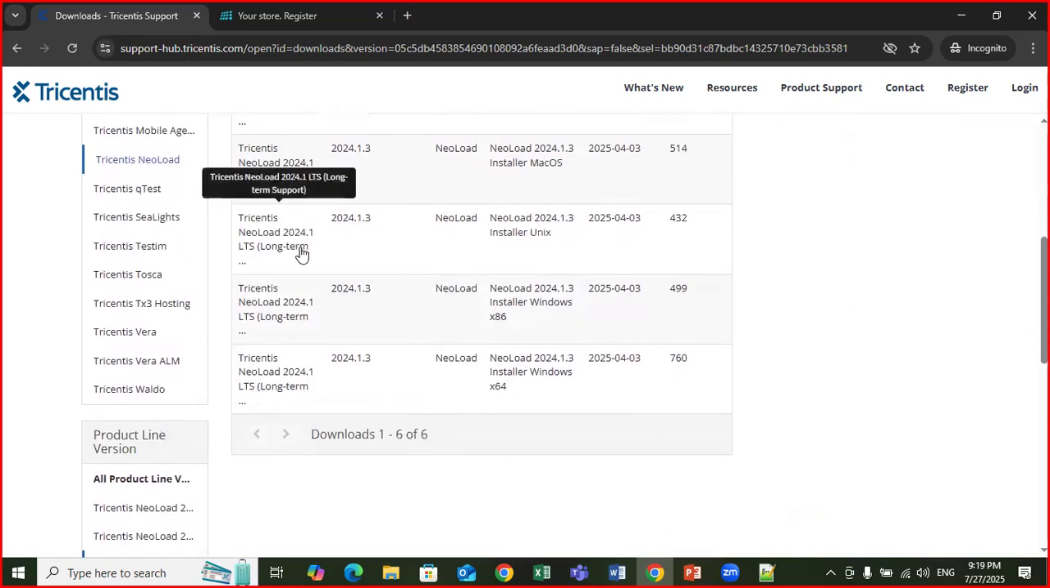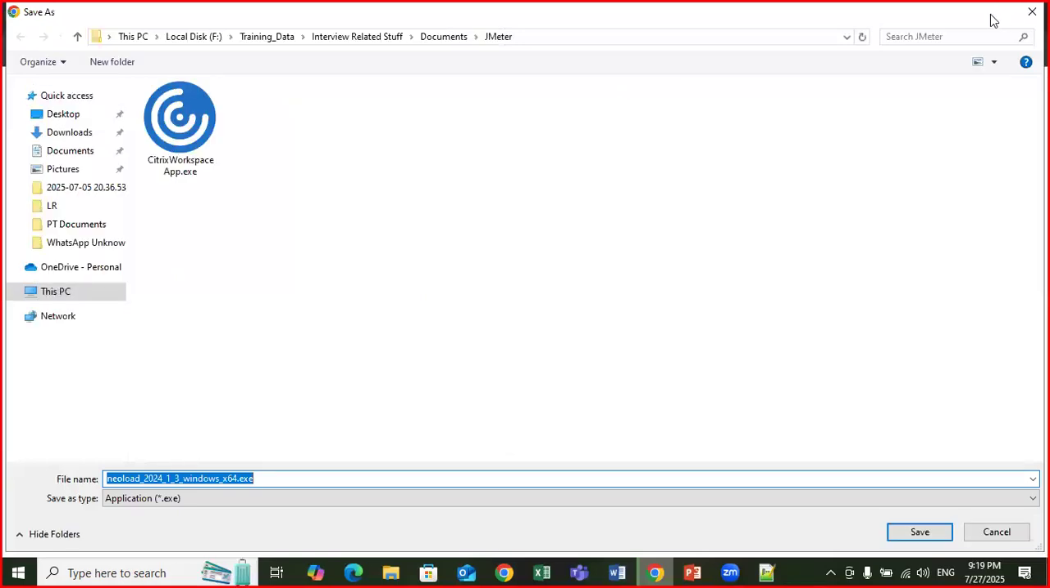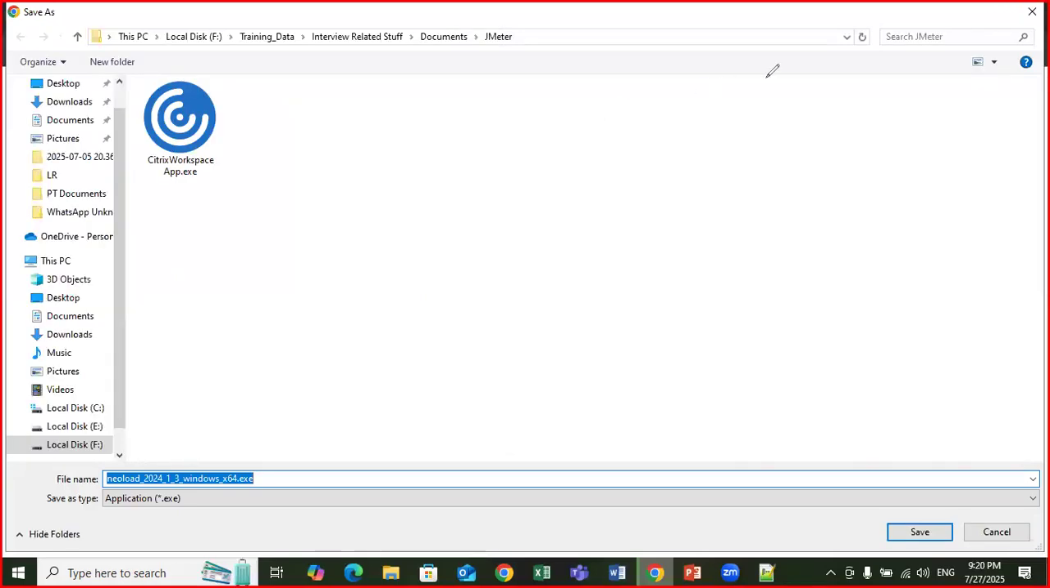Here you can see you can download the version according to your operating system. If my operating system is Windows x64, then just click on this. It will start downloading that particular version. In my case, it is going to start downloading this version here.